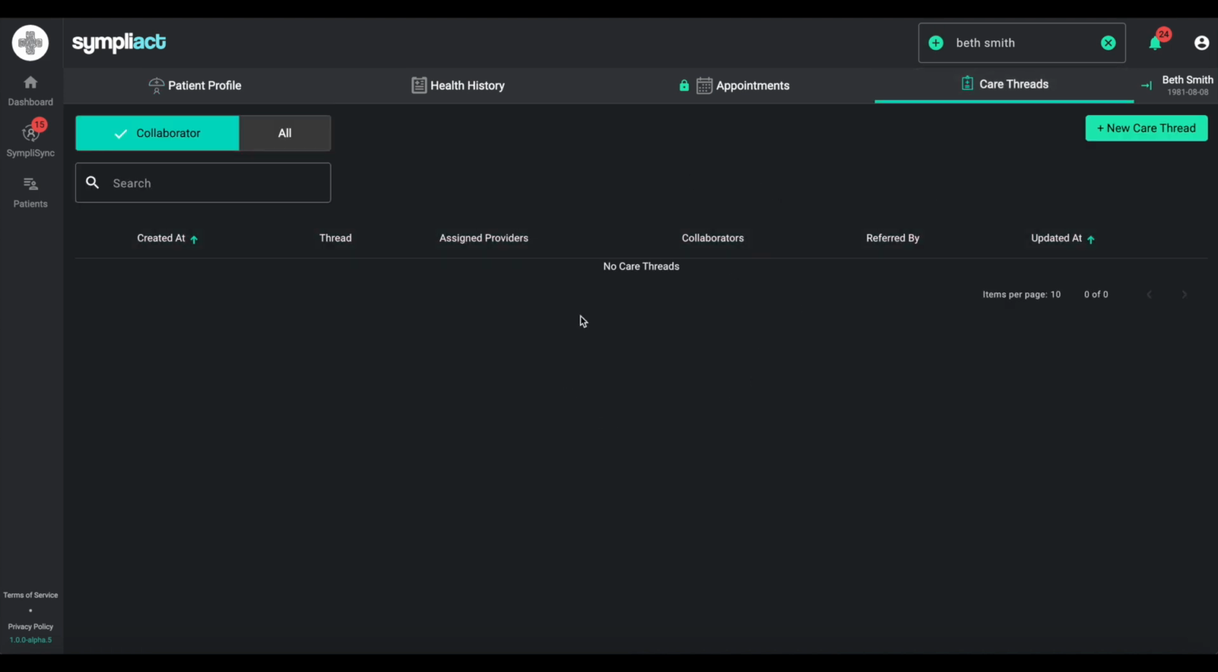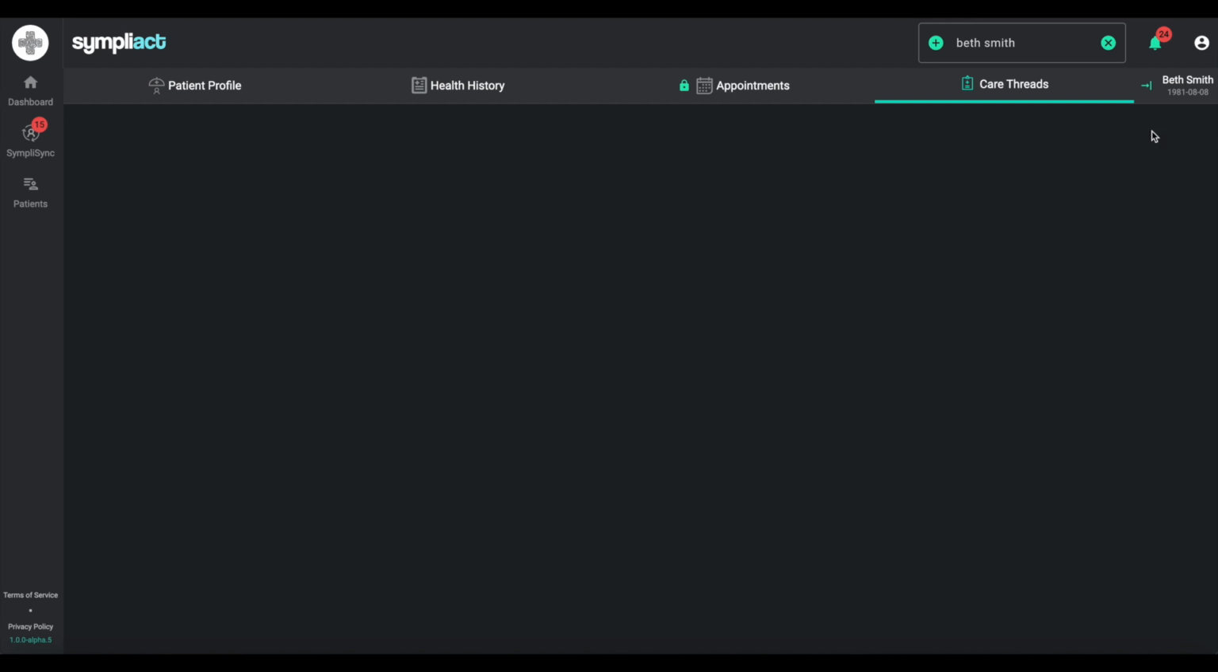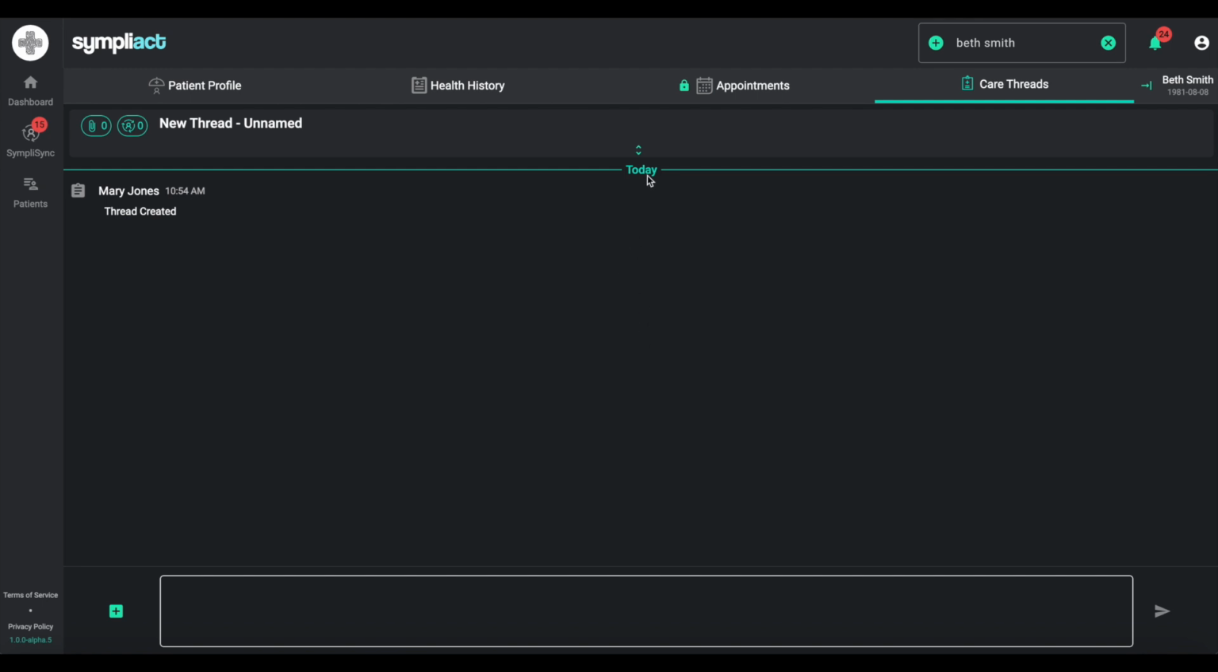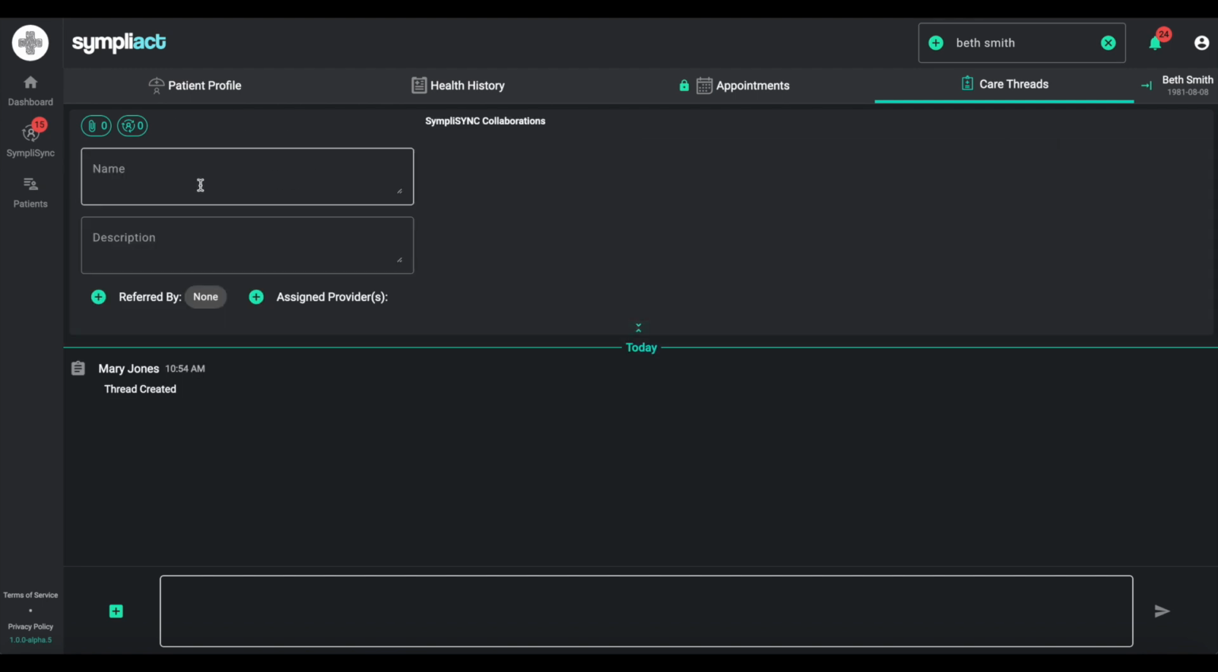I'm now on my care threads dashboard. We see that there's no current care threads for this patient because we just created them. I'm going to then click add new care thread at the top right. Within the thread itself, I'm going to start by expanding the header here, and I'm going to name this thread.